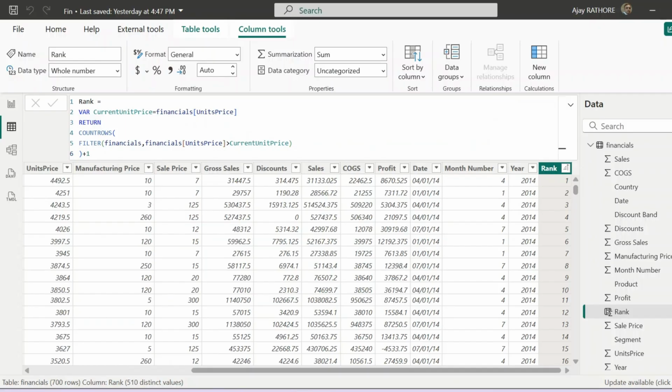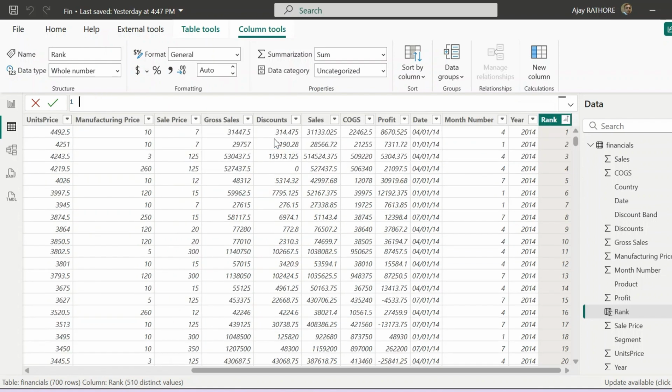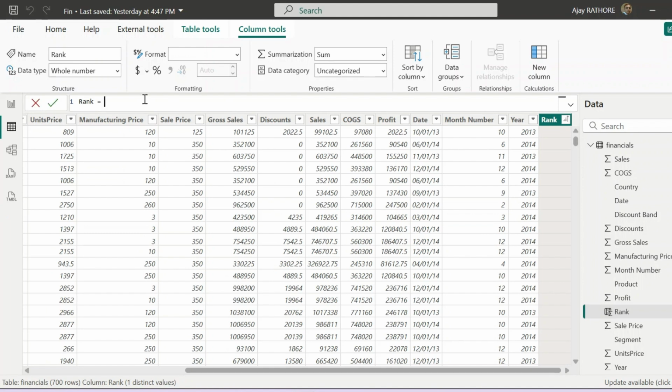So here we are in Power BI. I have already written that, so I am deleting it and hitting enter. Then we will create a calculated column from scratch. So here you can see one.